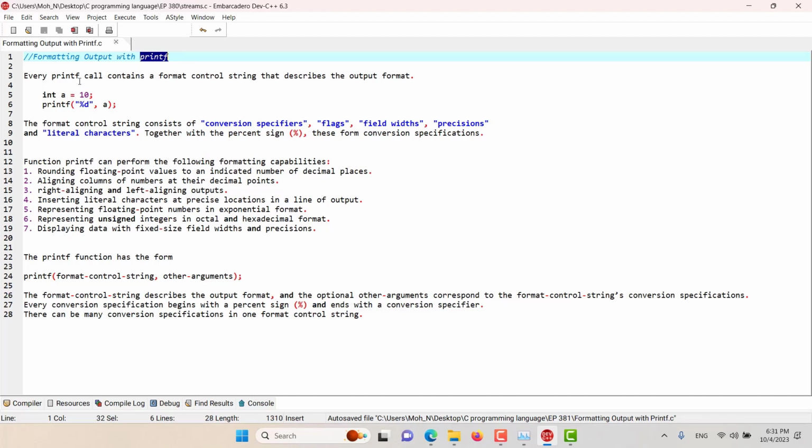Now every printf call contains a format control string that describes the output format. So you may recall from the previous episodes that we would initialize, for example, a variable, and then we would use printf and the format control string to be able to print that variable.